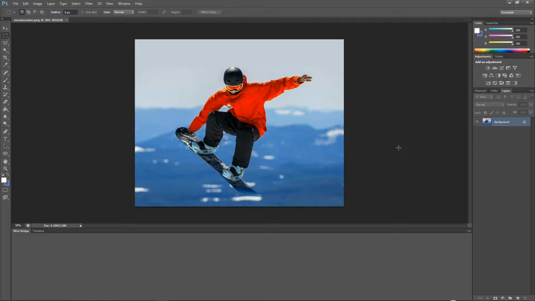Hello, and welcome to part 5 of the Photoshop tutorial series. And today, we are going to be looking at character line tracing.